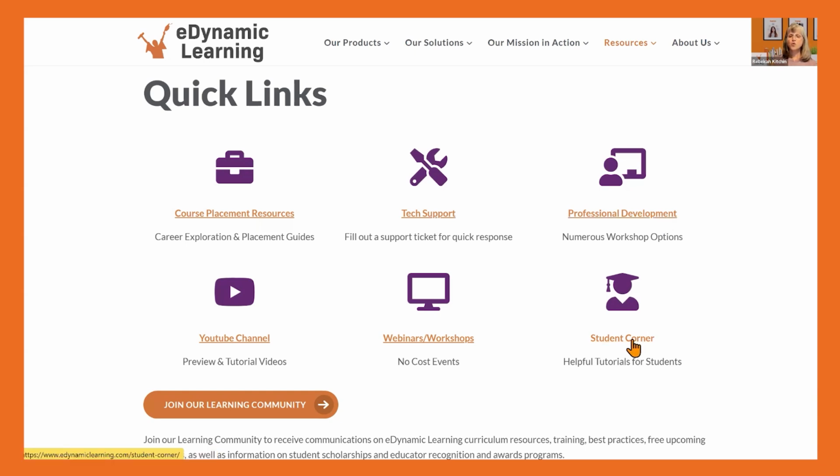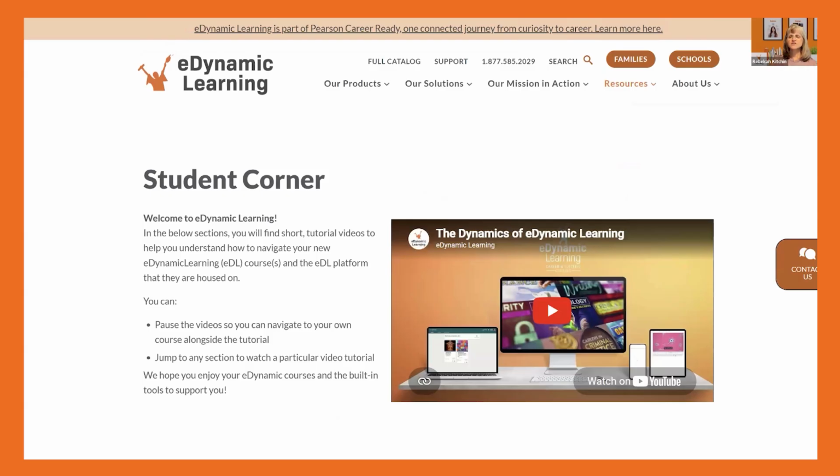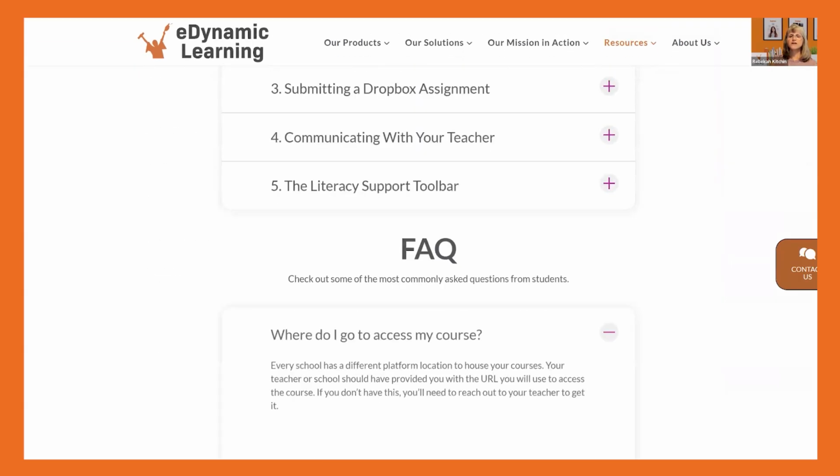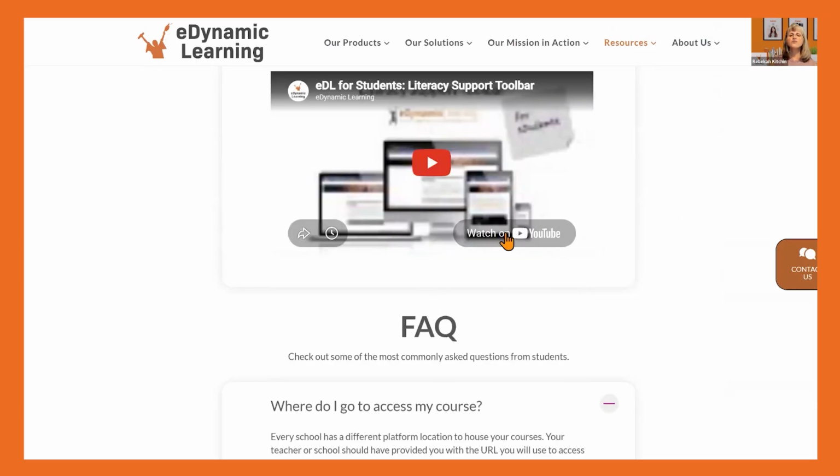I want to open the student corner. So I'm going to right click again, open up that student corner in another tab. And again, some of these are in a different LMS, but if you go down to the bottom one, this is that literacy support toolbar video that I was mentioning. If you open that on YouTube, you will be able to grab that URL and even create an assignment in your course so that students have access to that student-facing video. This is also really good to present in class if you need another voice to walk them through how to use that literacy support toolbar.